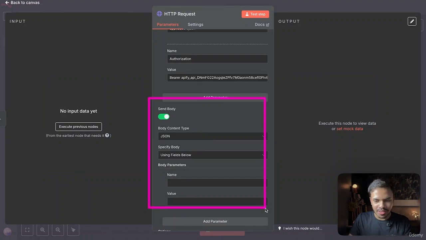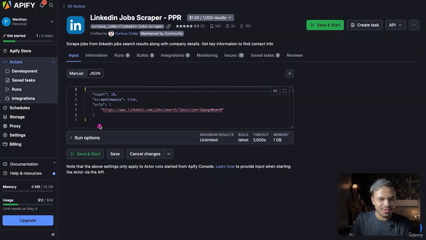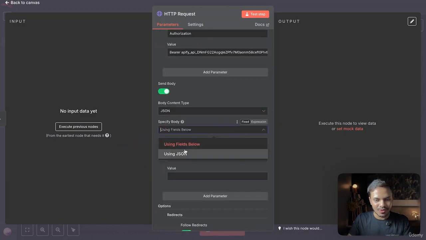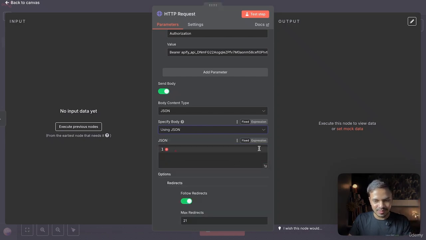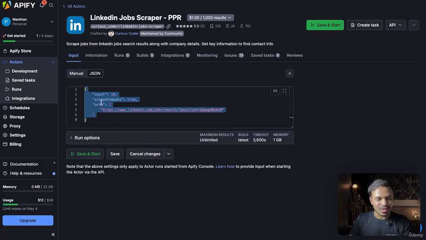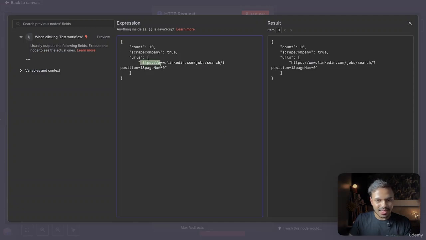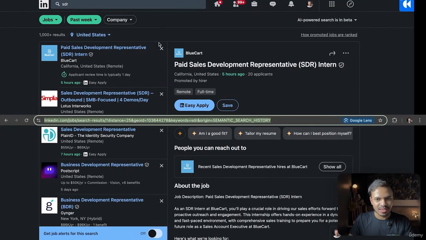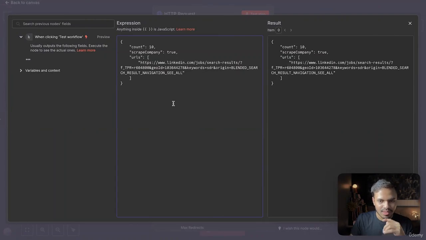Coming back to the body, what we want to send out. If we click on JSON, this is the format of our JSON, which has count 10. It will return 10 LinkedIn job posts, as well as the job search LinkedIn URL here. So just copy this format and let's go to our n8n. We cannot add this using the fields below, we want to use our JSON. Click on expression, paste this JSON code, and we need to replace the URL with the one we will get from LinkedIn. So this is the URL.